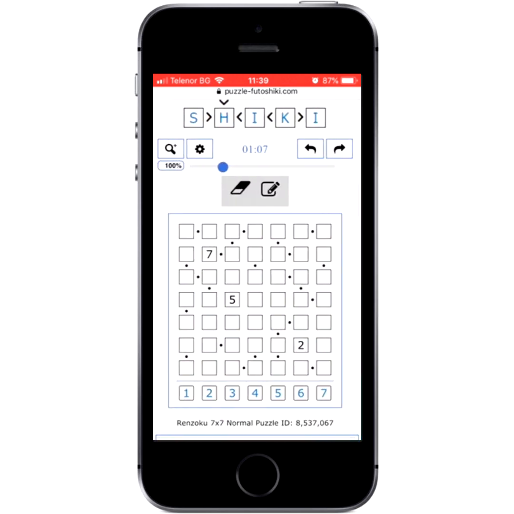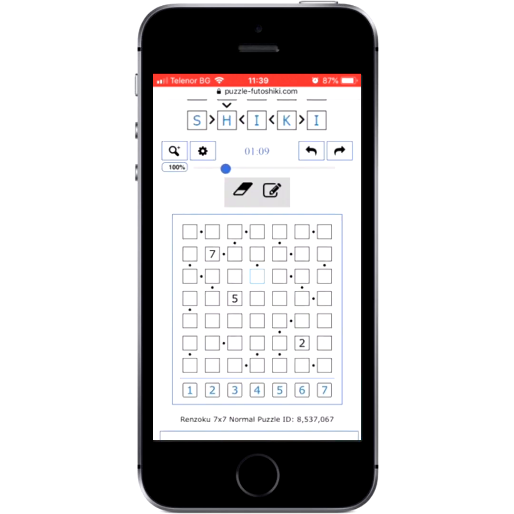Tap a cell to make it active. Tap a number to enter it in the cell. Tap the pencil button to switch on and off the pencil notes mode. Tap the rubber button to clear a cell. You can now solve puzzles like a pro.